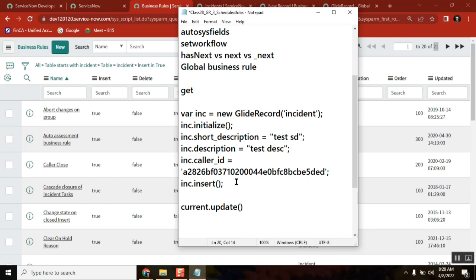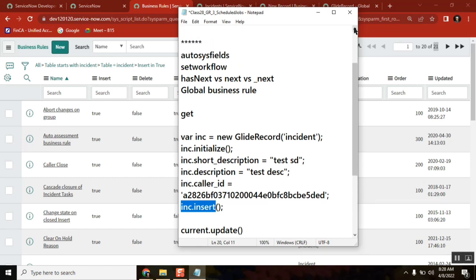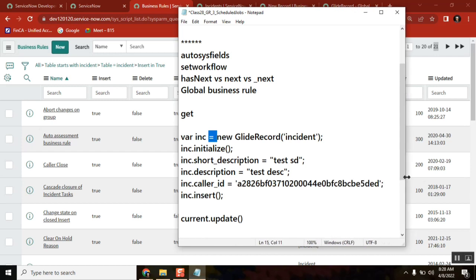Okay, so I'll just take it. As the ticket is inserting and the business rules are flagged with insert equal to true, all the 21 business rules will also trigger. Now, I don't want to trigger any of the existing business rules because of my script. How can I prevent or stop it? This is my requirement.